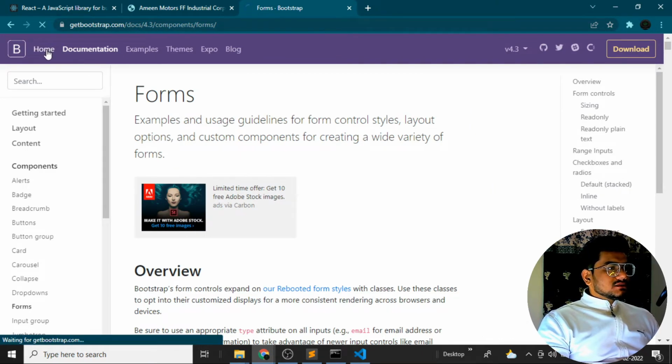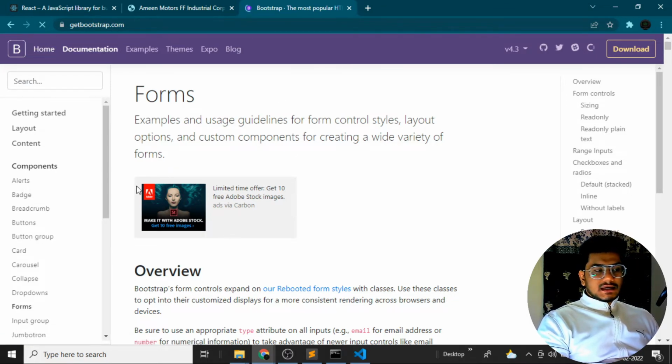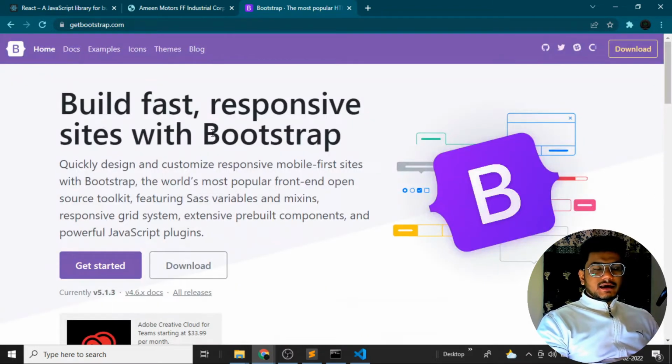So here you see if I just open the home page, you can see the page is getting refreshed, and it is taking a few seconds to load the page, and it is spoiling the user interactions, like the movement.